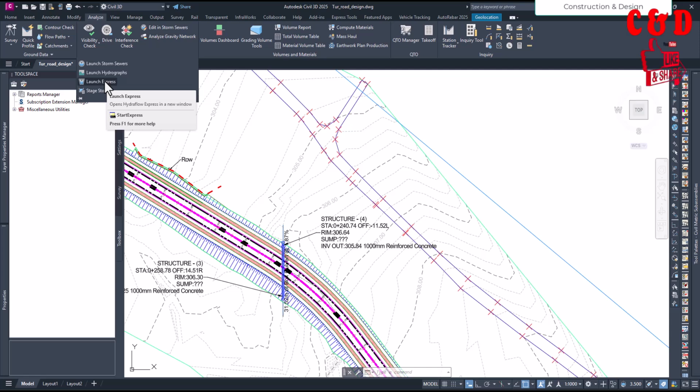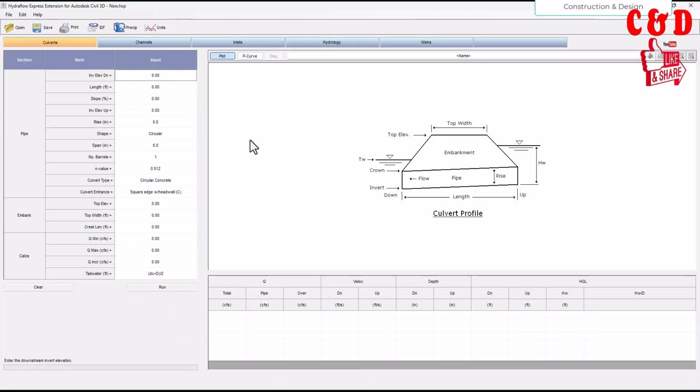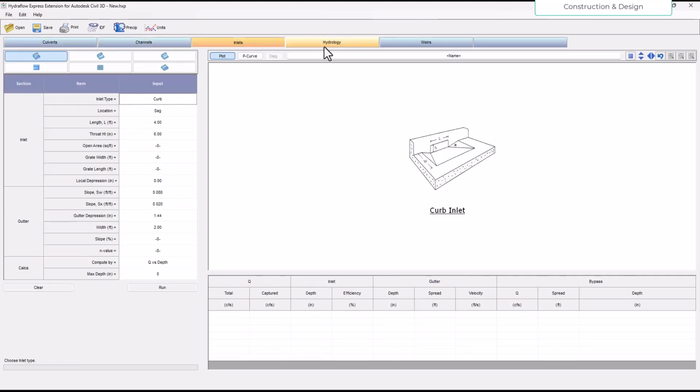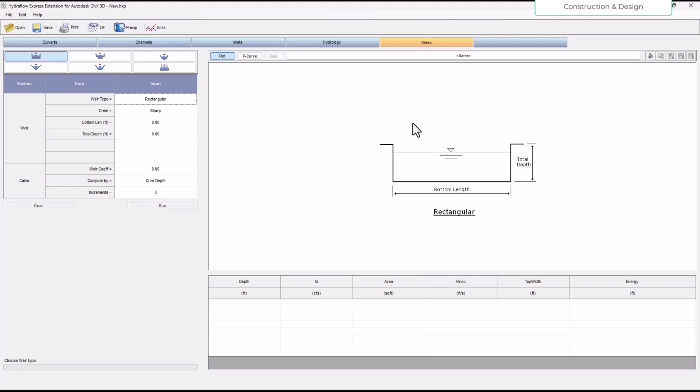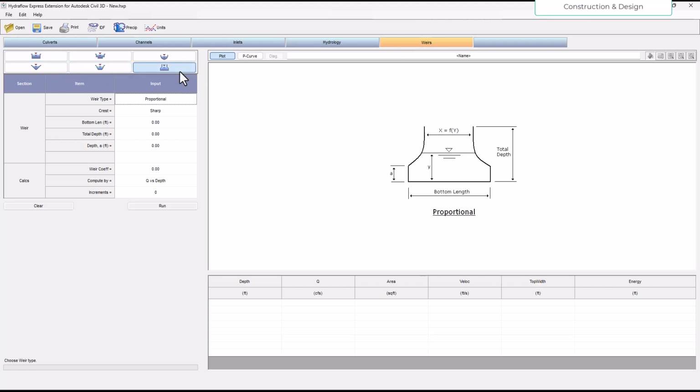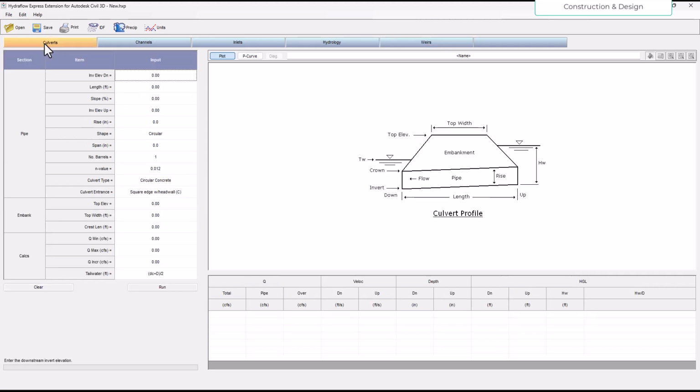It opens a window where you can see there is a culvert. You can design culverts, channels, inlets, like a curb inlet, and this kind of hydrology. This is for the calculation of quantity Q, and weirs also of different shapes. For this tutorial, we are limited to culverts. So I'm just demonstrating what we can do here.